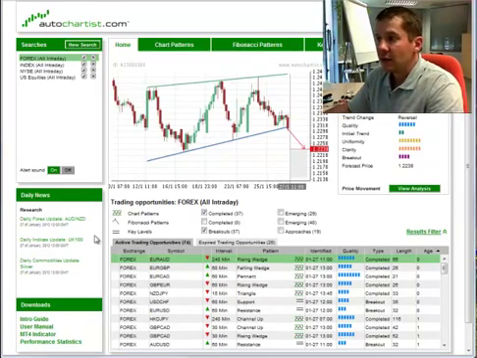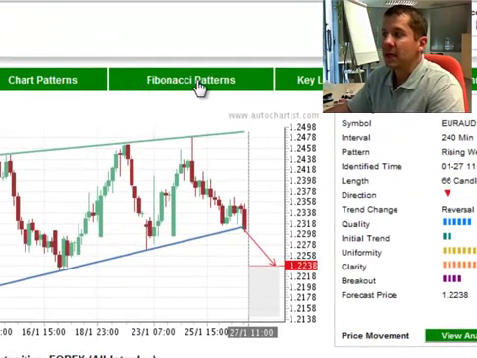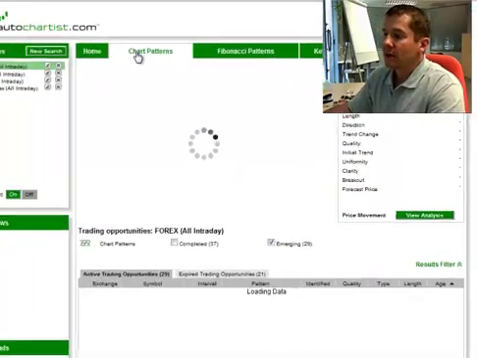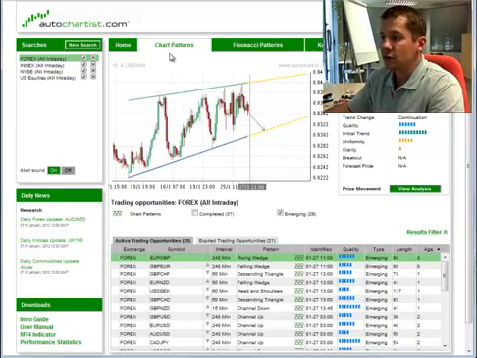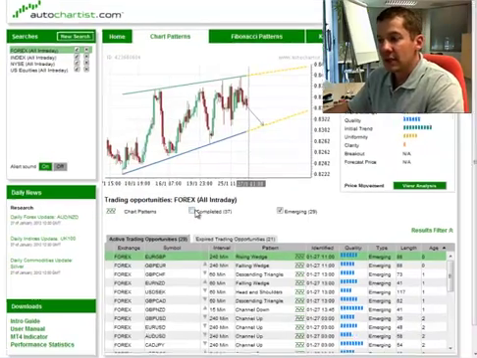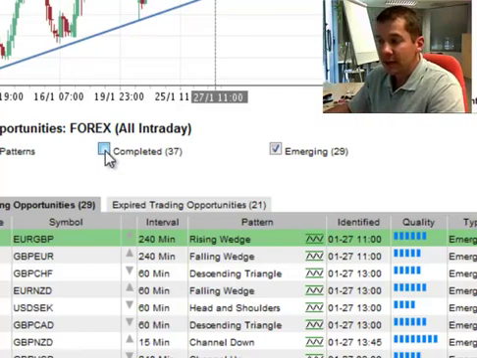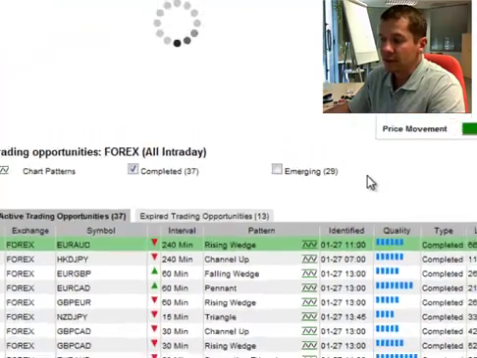We've tried our best with these new changes not to make it more difficult for you to use the application. To that end, we've included these tabs at the top: chart patterns, Fibonacci and key levels, as they were in the previous version. So if you're uncomfortable with the consolidated view, you can just click on these tabs as you used to. Unfortunately, if you want to toggle between completed and emerging pattern, if you're not interested in both, you still have to use these new little checkboxes.